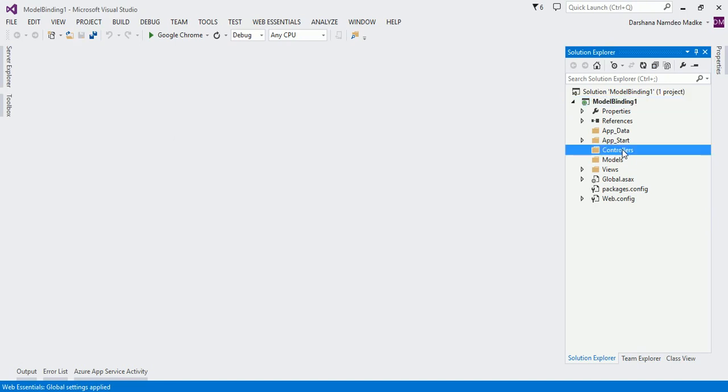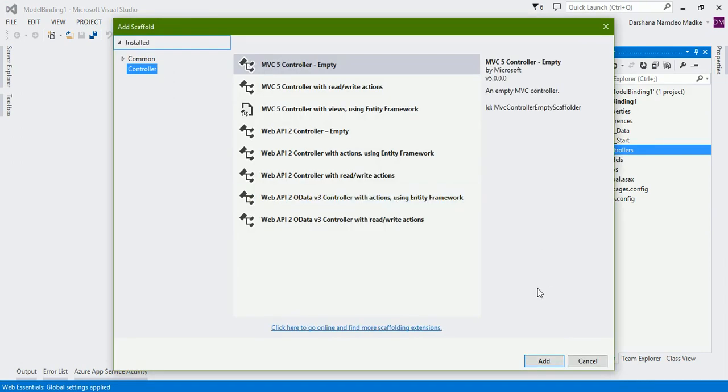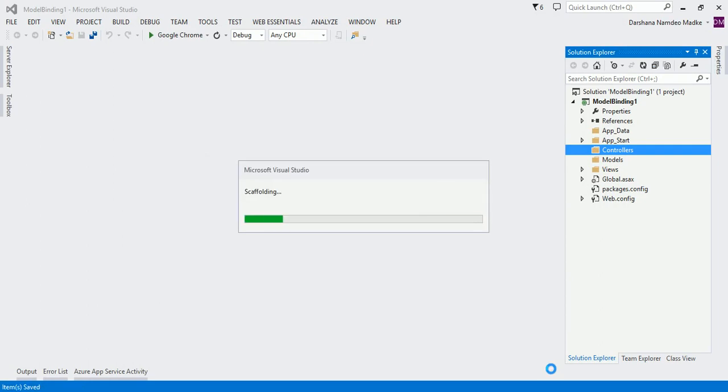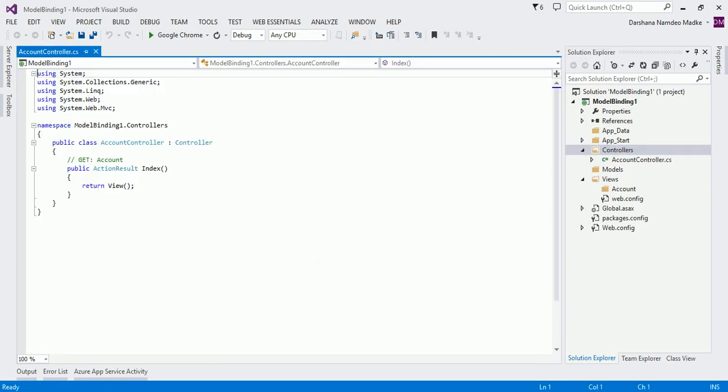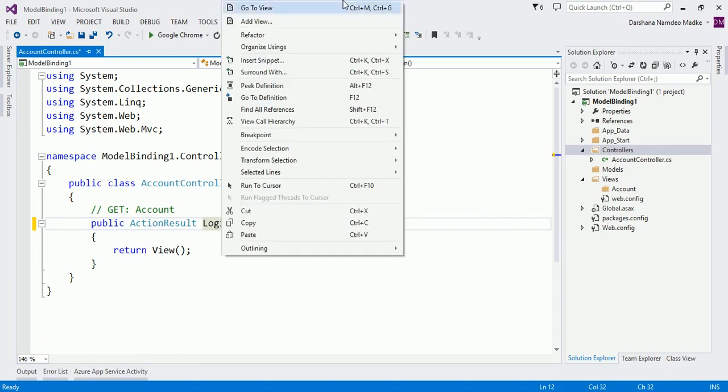Now let us create a controller. My controller name is account controller. Now account controller gets created, and one index method also gets added. So let us name it as login. Let us name it as login, and we will have two methods. This login method will display the view, and the other login action method will validate the credentials. So let us create a view first.